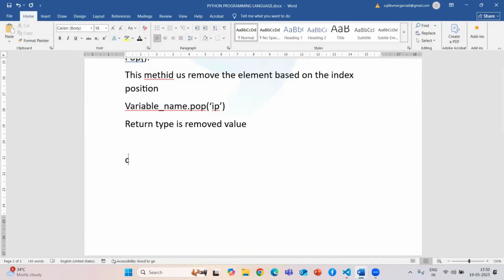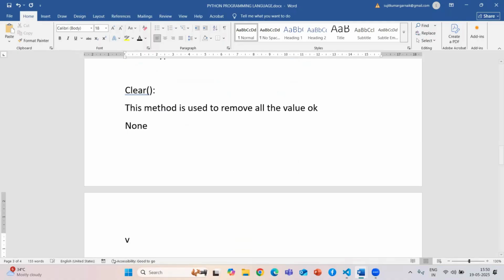The last one is clear. Clear itself says that it will clear everything. This method is used to remove all the values. The return type is None, and the syntax is the same as the others: variable name dot clear, meaning you don't need to pass anything.